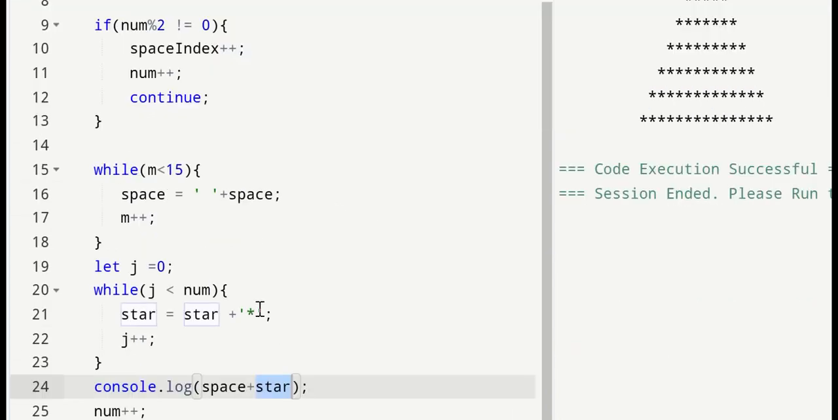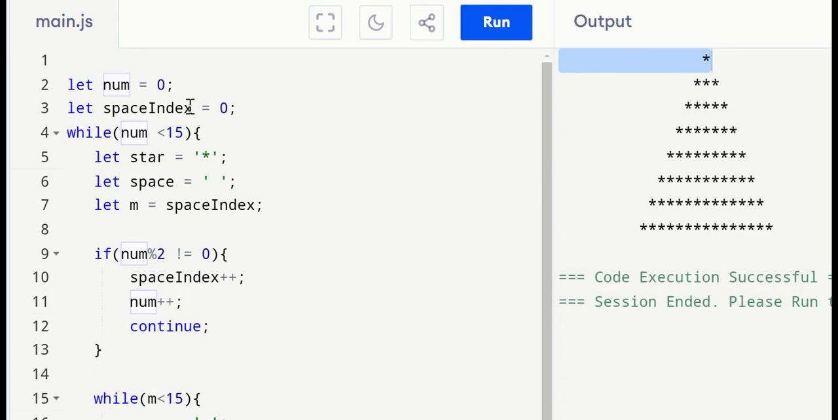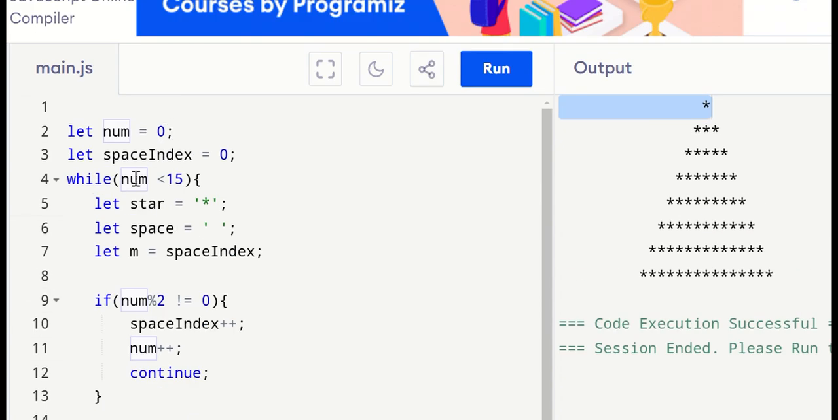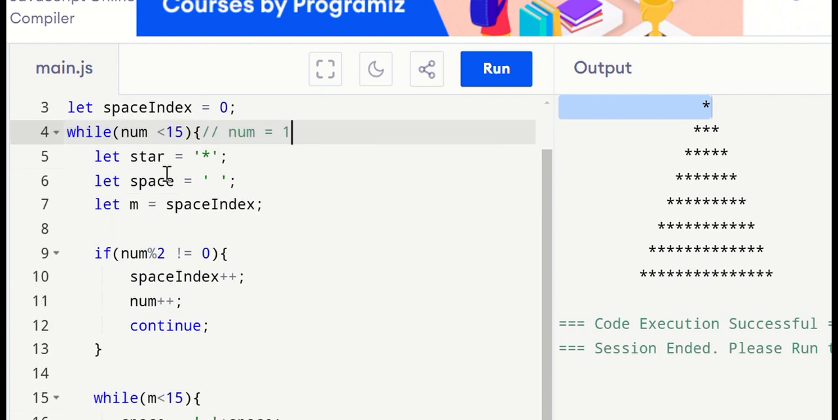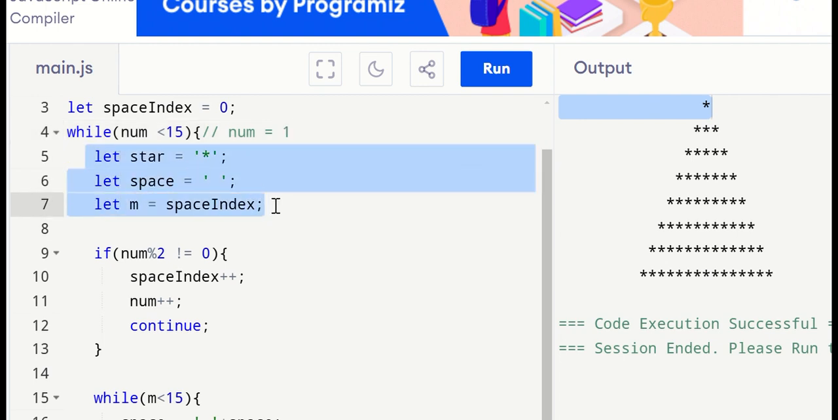And then number plus plus. So what will be the value? Number is 1, first time it was 0, so now it will be 1. So 1 less than 15, yes, condition is true. Num is equal to 1 as of now. And again what will happen? These variables will be created.